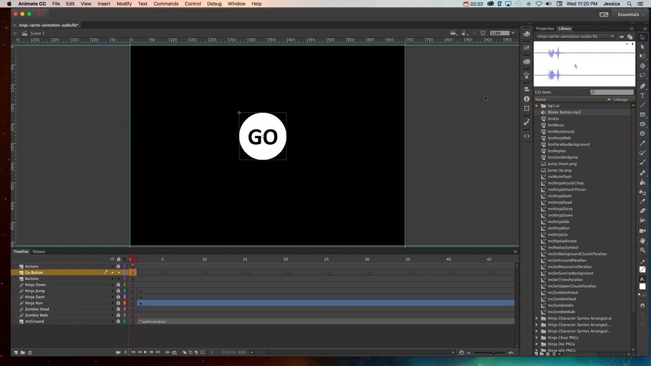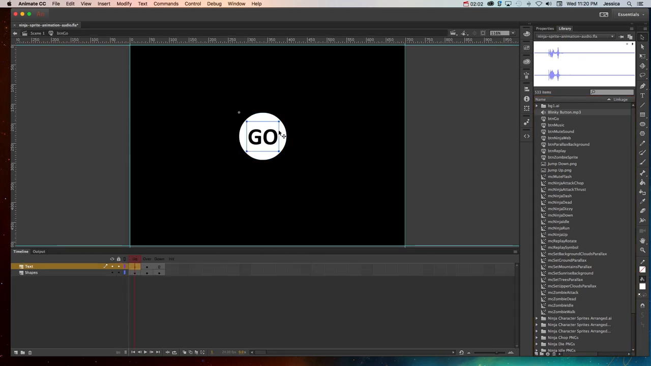Now I need to get into the button to add the sound to whichever state I want it to play on. Right now in this button, I have a layer that indicates the shapes for the button, and each of those has different colors to show a rollover functionality. I also have a layer for text that is added to each of the different shapes, and it switches colors when we get to over.